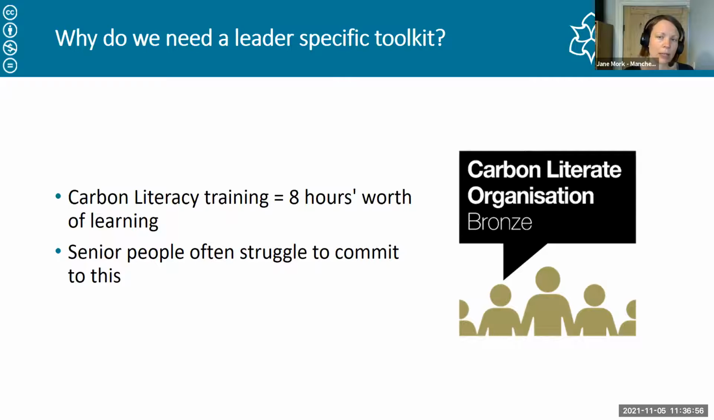I've also put the Carbon Literate Bronze organization logo up here because if you want to become a certified bronze organization, at least one senior member or leader in your organization or within your university needs to have attended carbon literacy training. So the key problem is the time commitment. A lot of people are struggling with this, which is why here at Manchester Met we decided to develop a more flexible approach to carbon literacy training for this particular group.